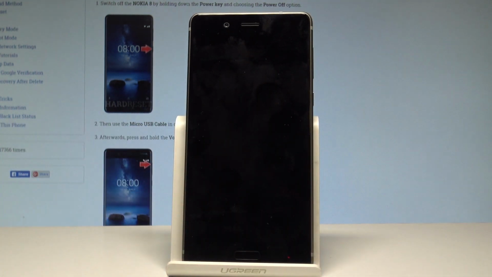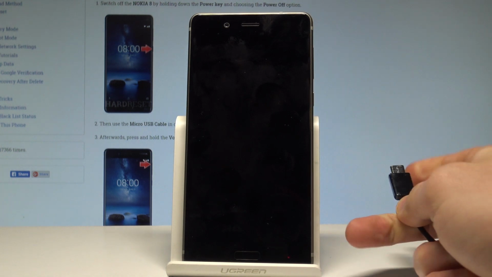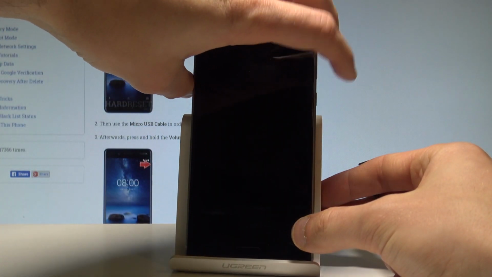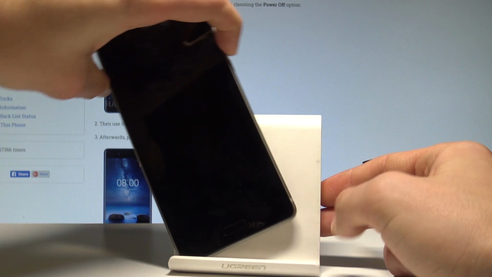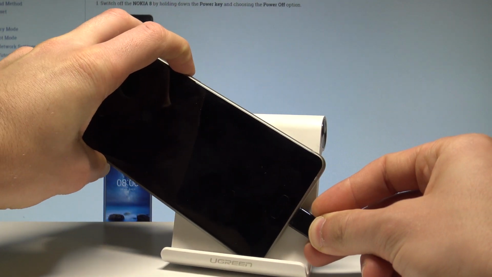Wait until your phone is completely switched off and afterwards let's prepare the USB-C cable connected to your PC. Here I have such a cable and you have to start holding the volume down right here. Keep holding volume down and connect your device by using the USB-C cable.